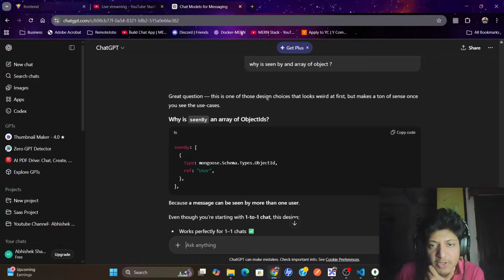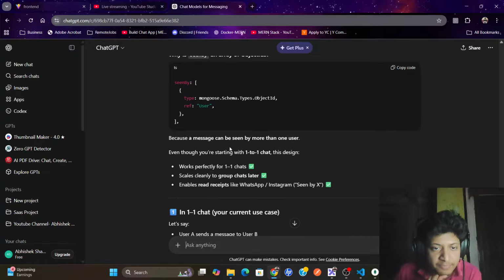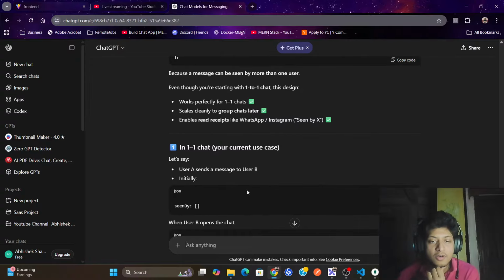Okay, great question. This is one of those design choices that looks weird at first but makes a ton of sense once you see the use cases. Why seen by an array of objects? Because a message can be seen by more than one user. Even though you are starting with one-to-one chat, this design works perfectly for group chats later. Okay. All right.